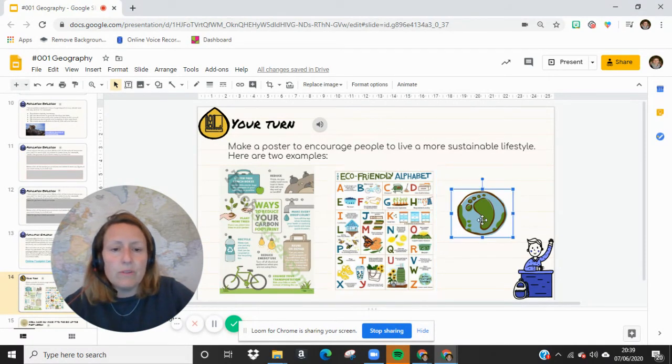You can also use this image in your work if you like, which shows a globe with a footprint on it. And you can use some of the tips from the footprint calculator to give you some ideas of how people can make their lives more sustainable.